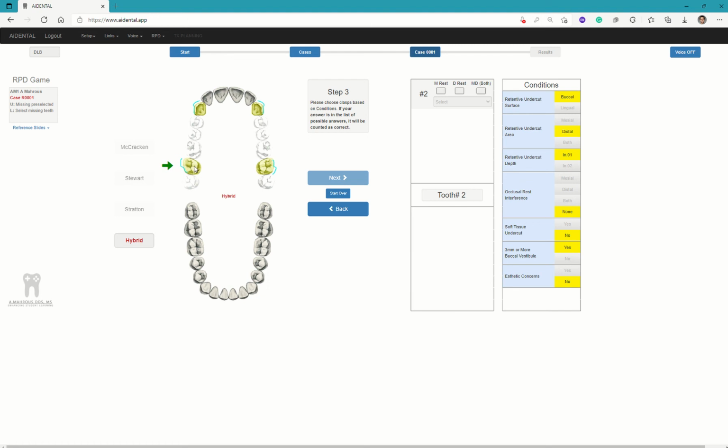So right now, there's a more pronounced undercut on the distal surface of the molar. You can also see that here. The undercut surface is on the buccal, and also more towards the distal. So this will be more of a class one survey line, right? And then retentive undercut is 0.01, no occlusal rest interference, no soft tissue undercut, and there is 3 millimeters or more of buccal vestibular depth, and no aesthetic concern.